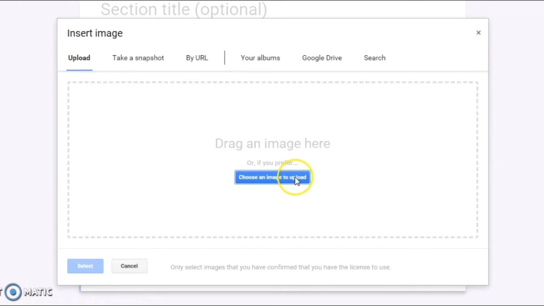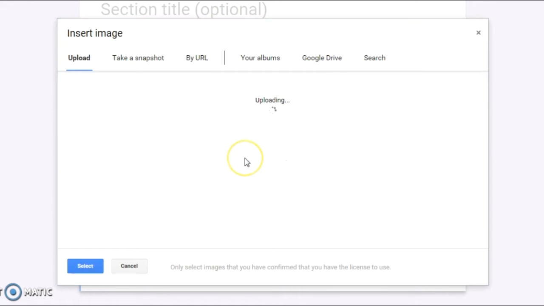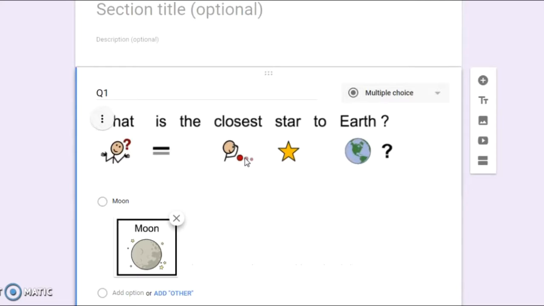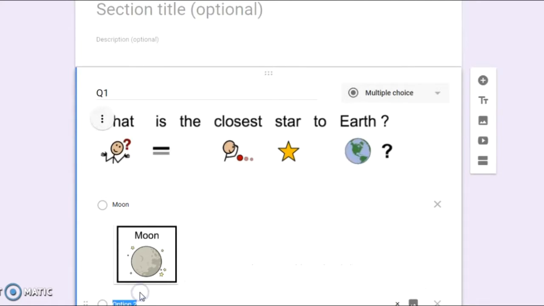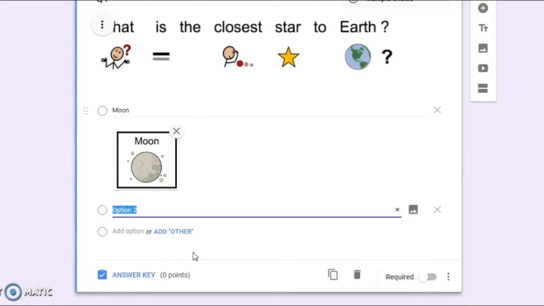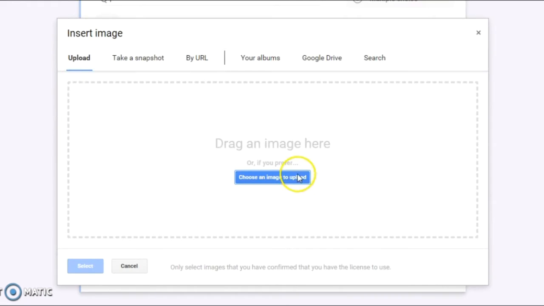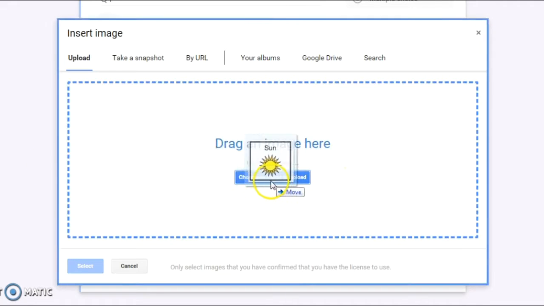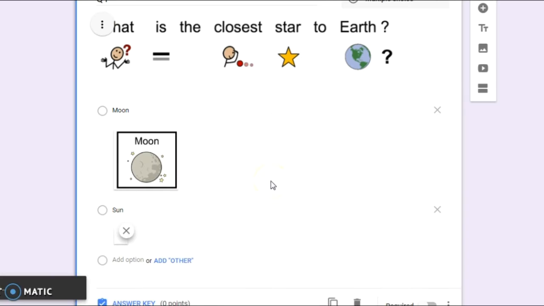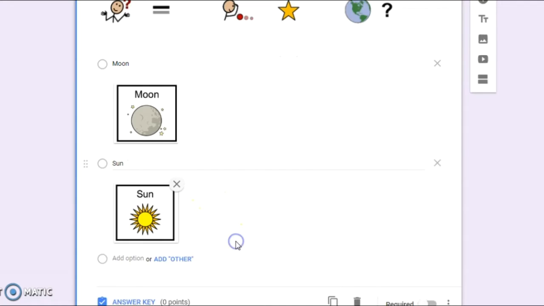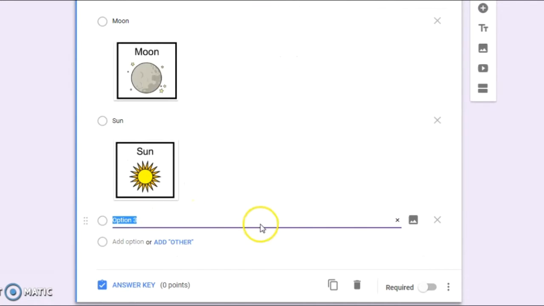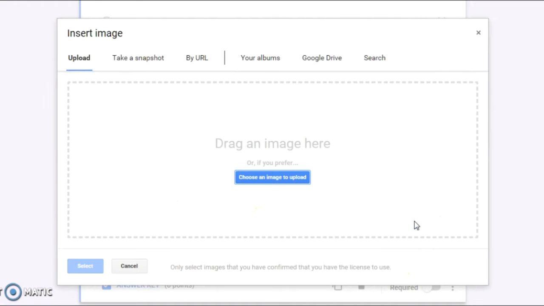Let's get us a picture. Let me get my pictures again so I can just drag it over. Okay, moon. Now we're going to go down to add option 2. The next choice is sun. So let's get an image there. And then add option. The last one is Mars.